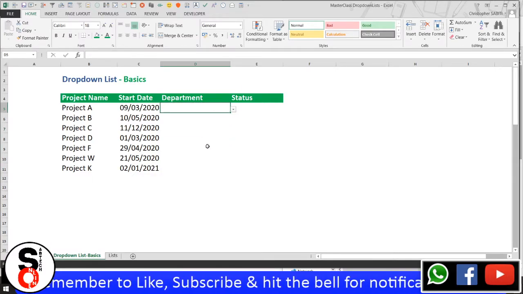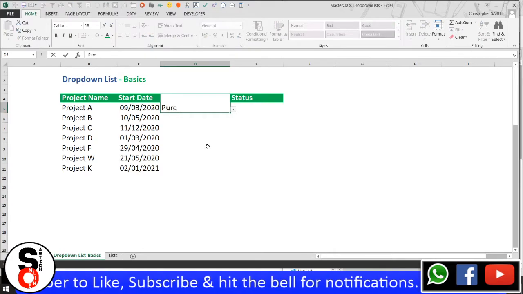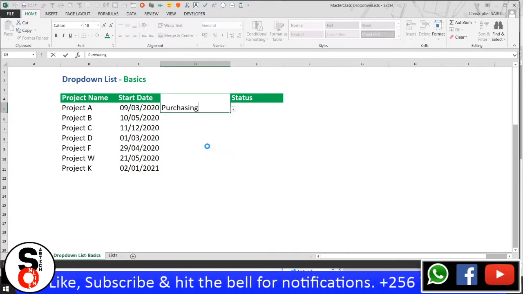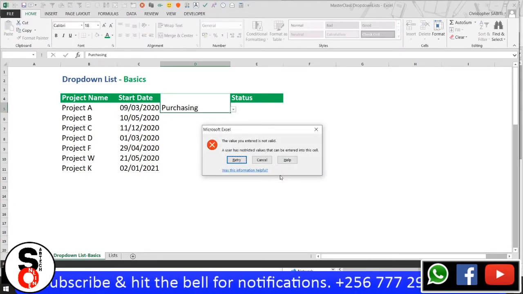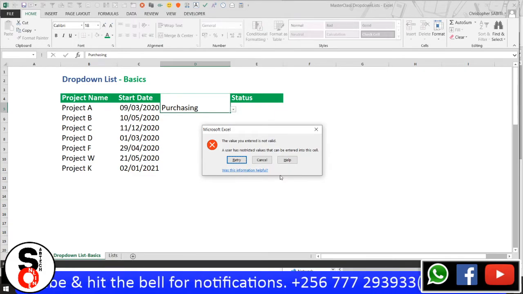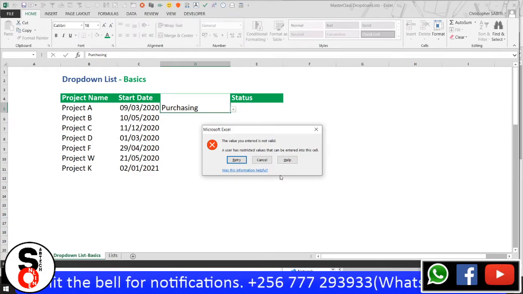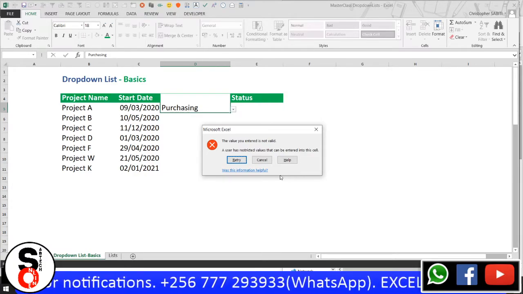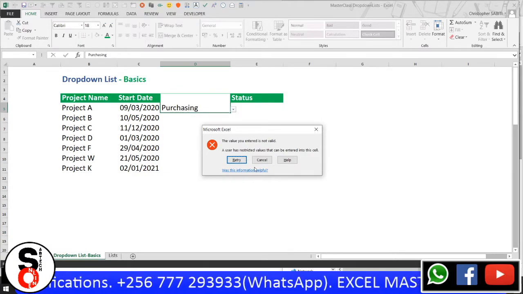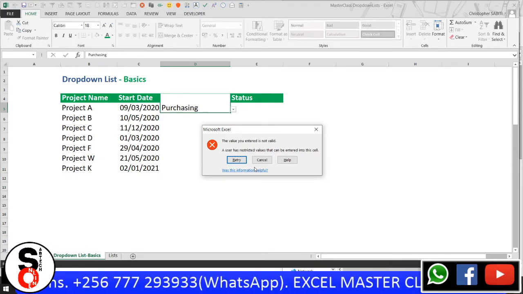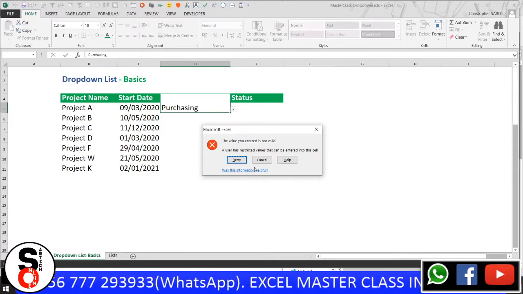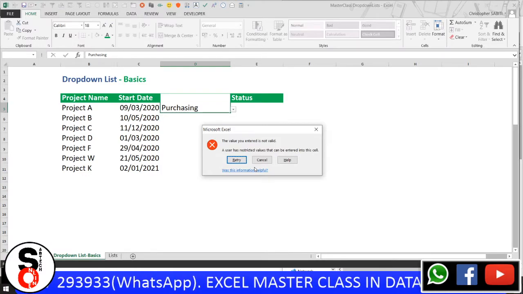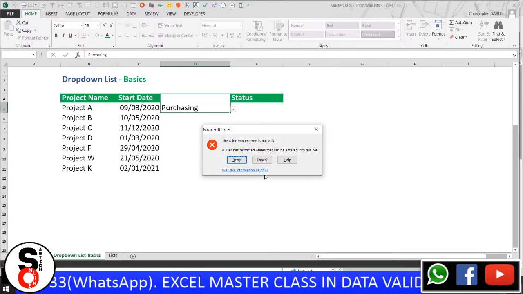Let's say if I want to put something, it is going to show me that the value entered is not valid. It is restricted because it doesn't exist. So all this helps you to, now this is the data integrity we are talking about. There is no input that will be done which doesn't exist.